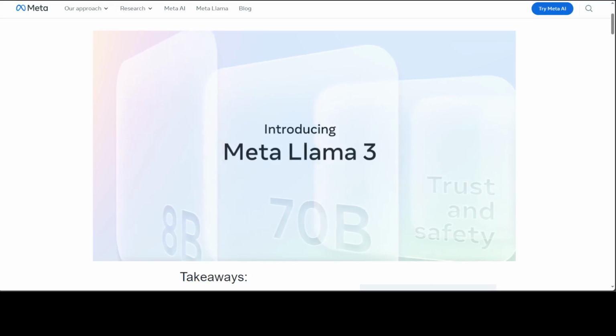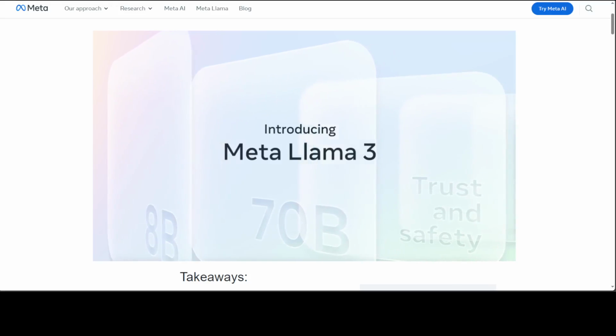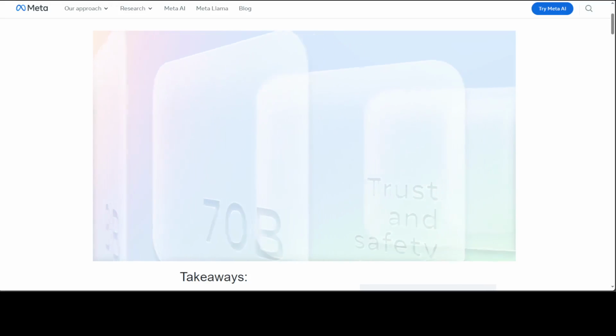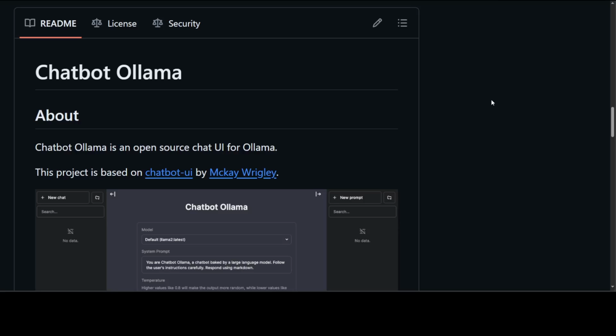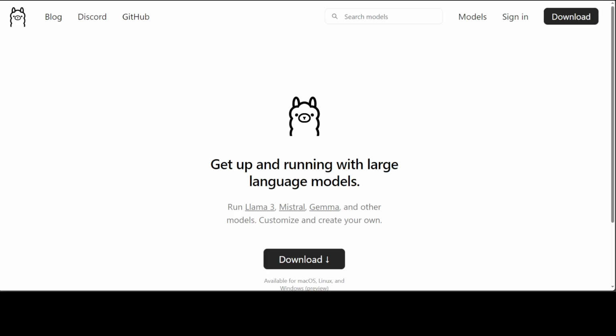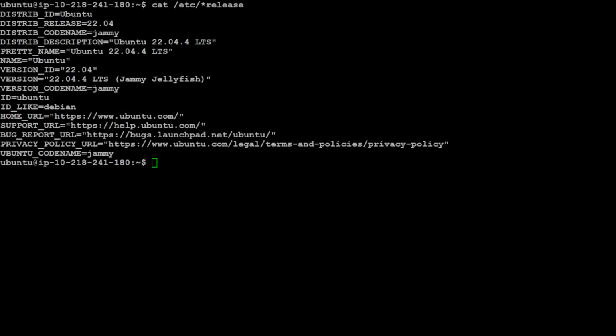In this video, I'm going to show you how you can install it locally with the help of Ollama, which is one of the fastest and easiest tools to install various large language models locally. Not only that, we will also be creating a chat user interface on top of this Ollama with the help of this fabulous tool by Ivan, Chatbot Ollama. So let's get started. Let me go to my local system where I'm running Ubuntu 22.02.